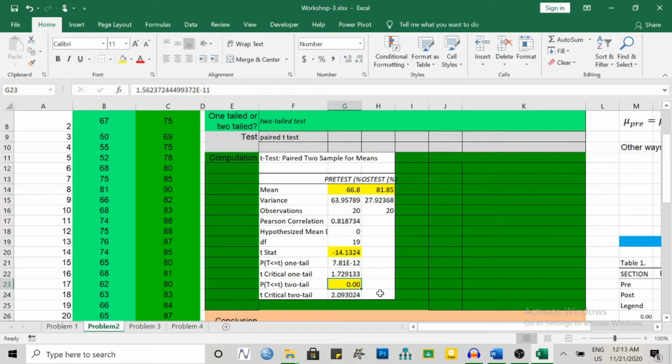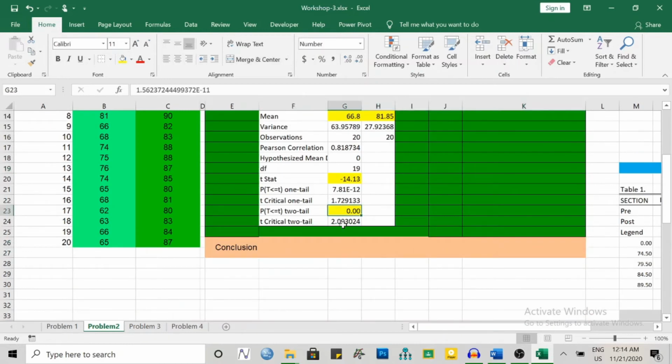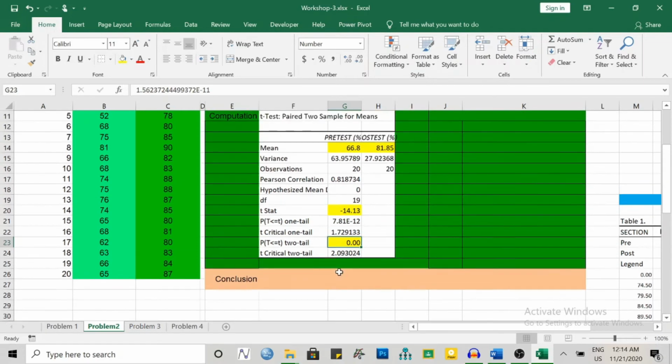1.56 times 10 raised to negative 11 is like 0.0000, and I don't know how many zeros. That's actually 10 zeros before the numbers 156. And then we have our conclusion. What is our p-value? It's 0.00. This is not exactly 0. Again, I'd like to emphasize that this is just a number that is very small, but it is not equal to 0. It's just a small number. So it is obviously less than 0.05. It is even less than 0.01.